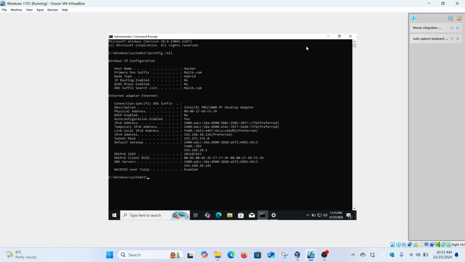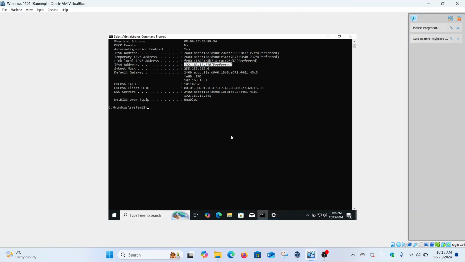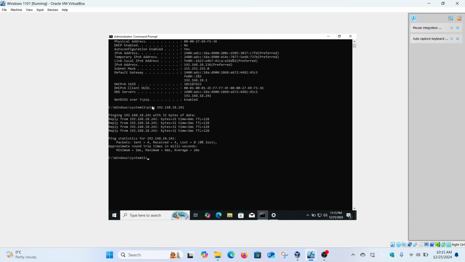So I already typed on my client machine ipconfig /all, and as you see, DHCP says no, and this is right now the IP address of the client machine, which is 236. Let me ping the server right now, and I want to see if I'm able to see the ping connection or not. So ping 192.168.18.241. This is my server, right? I keep receiving replies, which is great.